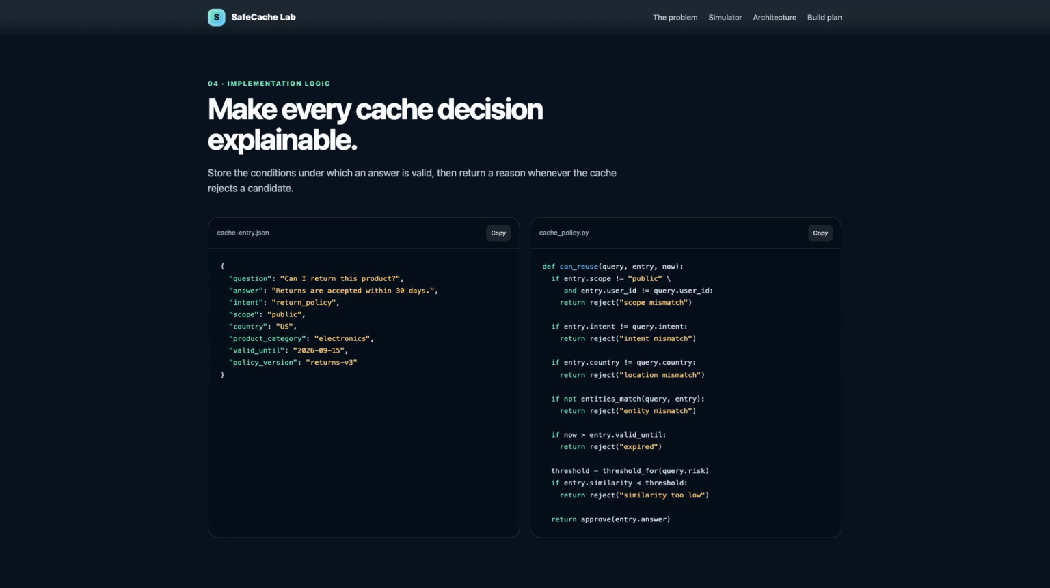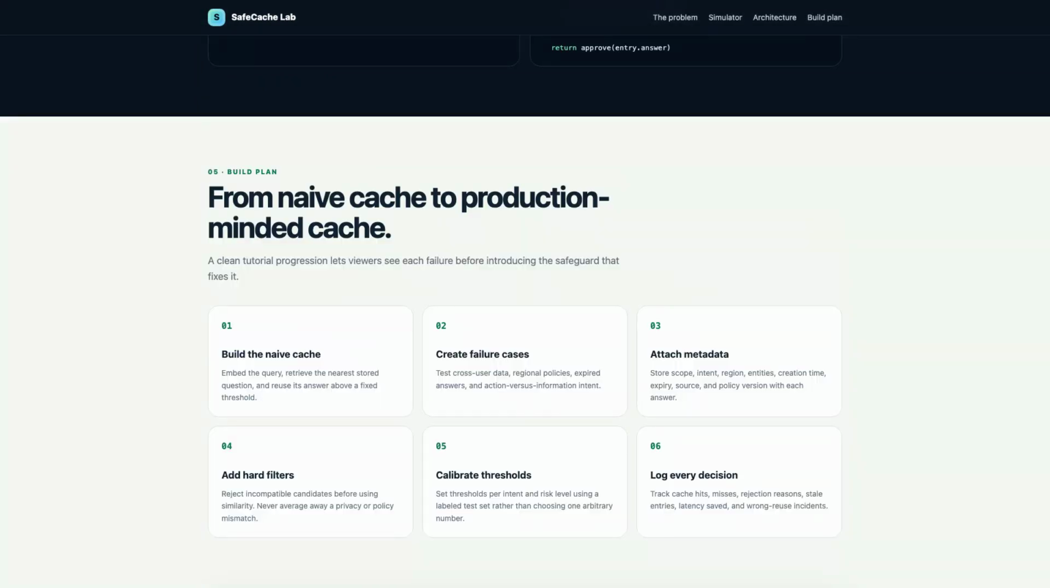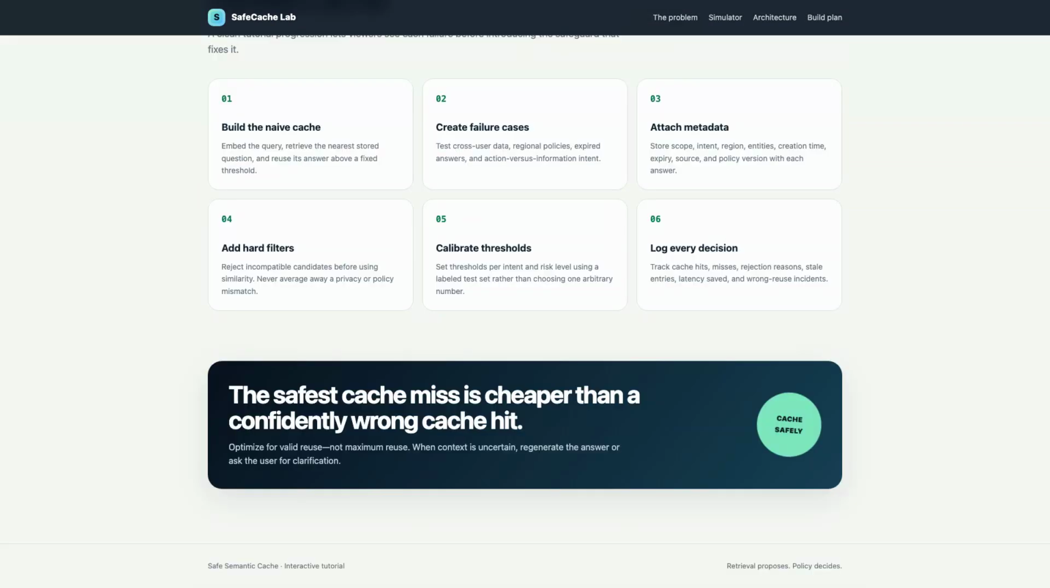You never average away a privacy or policy mismatch with a high similarity score. If you're building this yourself, start with a naive cache, create failure cases that break it, attach metadata to every entry, add hard filters, calibrate thresholds per risk level, and log every decision including wrong reuse incidents. Remember, the safest cache miss is cheaper than a confidently wrong cache hit.